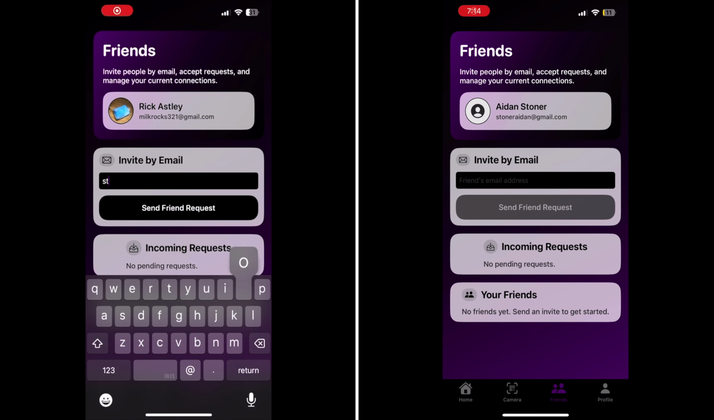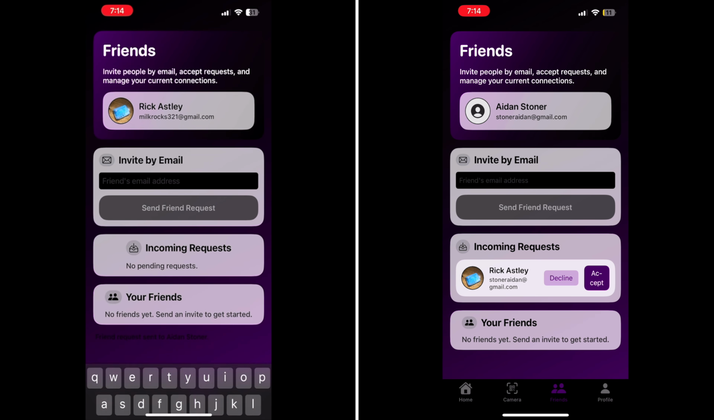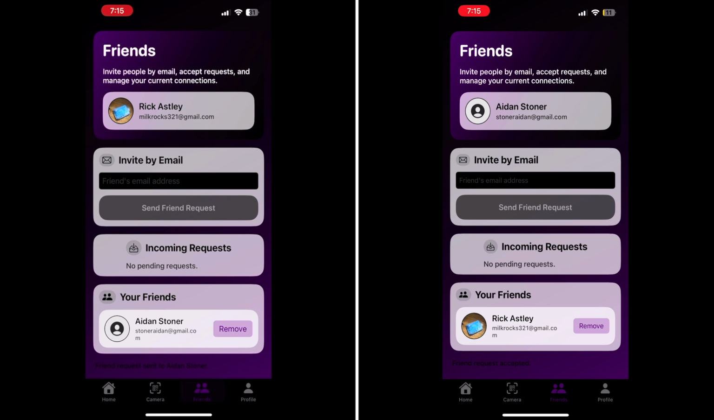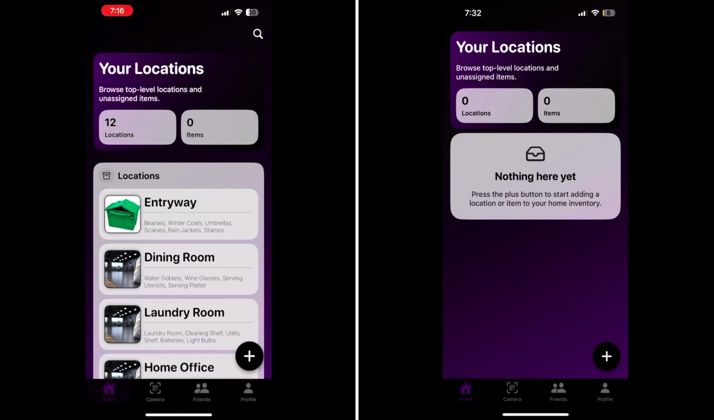We also have a friends feature. To invite a friend, you put in their email and send them a friend request. On the friend's end, they'll be able to accept the request, and then you will both show up in each other's friends list. With a friend, you can now share any location or item that you may want.